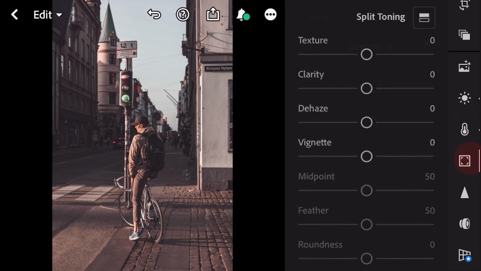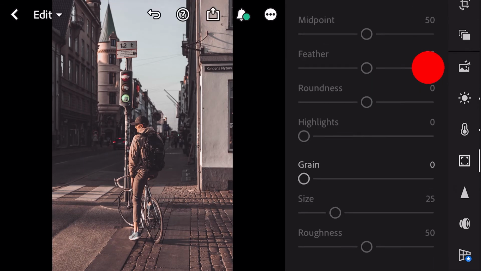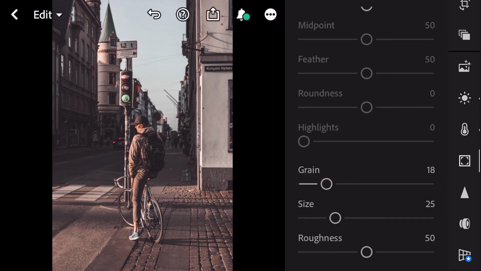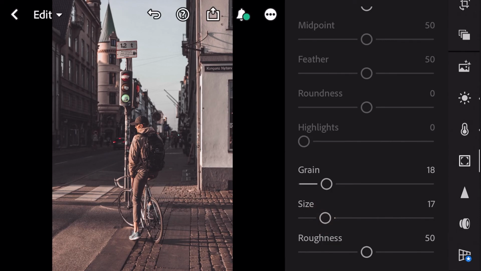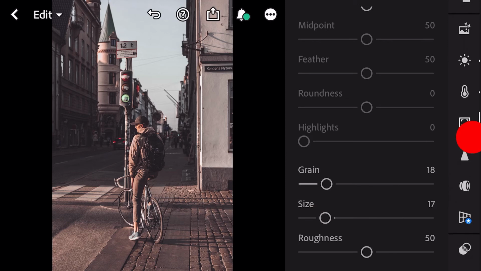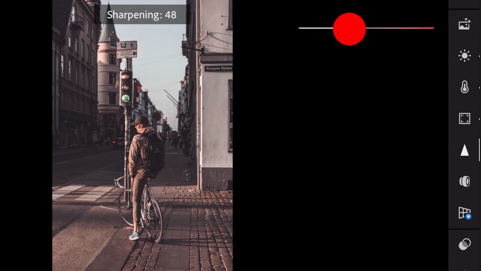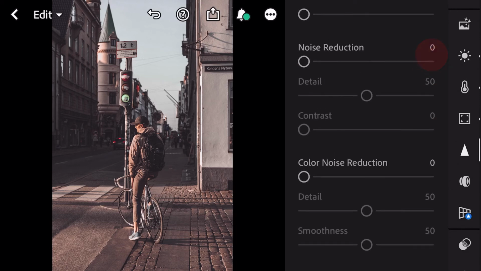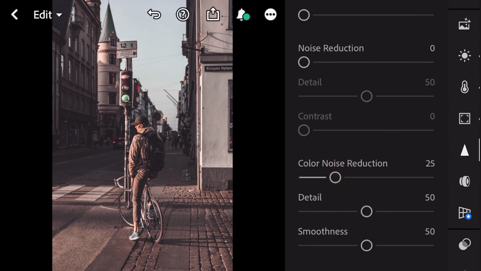Next, go to effects. Clarity plus 26. Grain to 18. Size to 17. Next, go to detail. Sharpening to 49. Color noise reduction to 25. And finish.